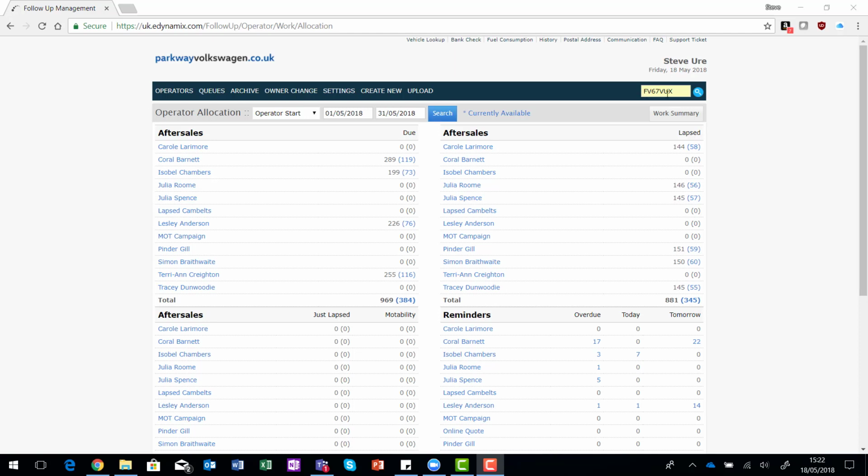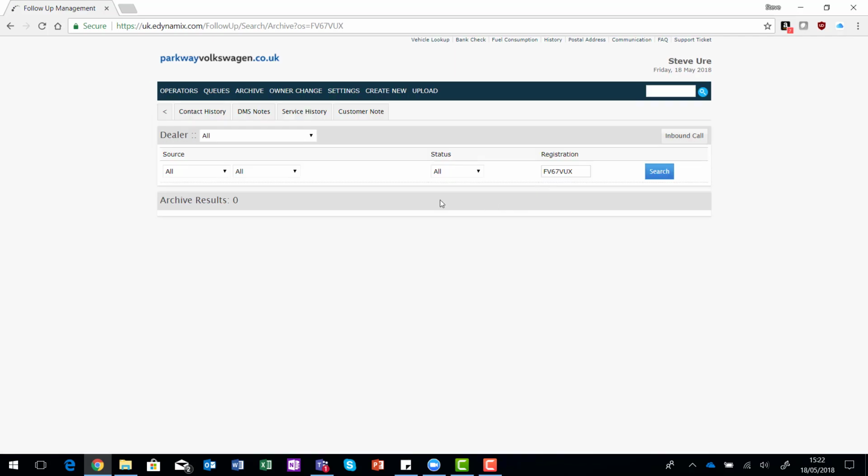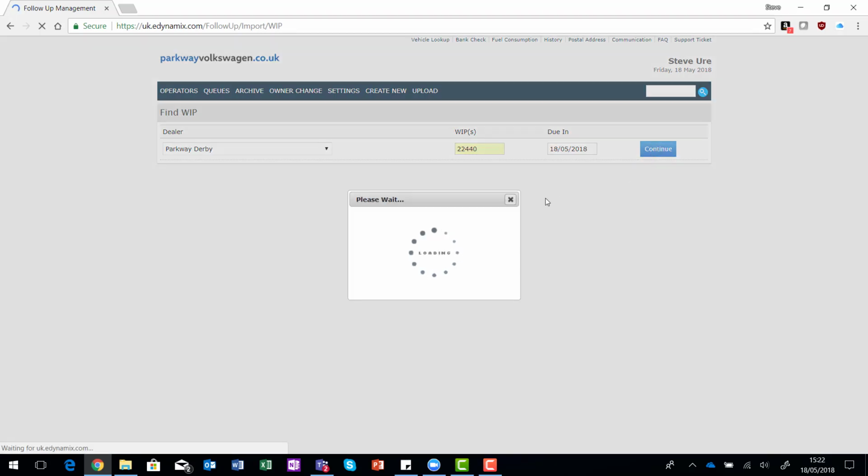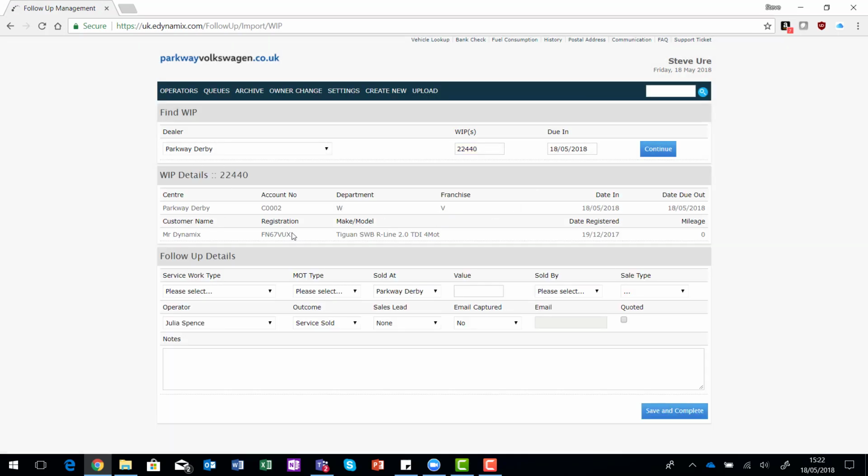Now, what you need to do is search for the registration you're working with in the top right corner. And at this stage, you would have already made a booking in the DMS. So what we're going to do now is click on inbound call. We need to pick the dealer that we made the booking at, enter the WIP number of the booking that you've made, and then the date it's due in, and click continue. So what that's going to do is bring across the WIP details, customer details, everything you need.